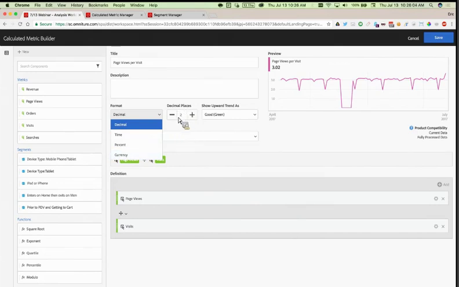Very, very simple concepts in terms of the format. You've got decimal places, which you may have seen I clicked on earlier, and that's just going to adjust how many decimal points we include when we're showing this metric in the different reports. We also have the option to say show upward trend as good or bad. So upward for page views per visit, normally that's going to be good news, but maybe if we're creating a different metric that is bounce rate or something similar, then upward is actually bad. So we want that to show as red within the interface.